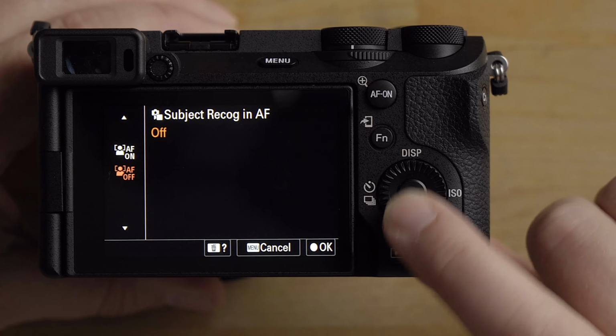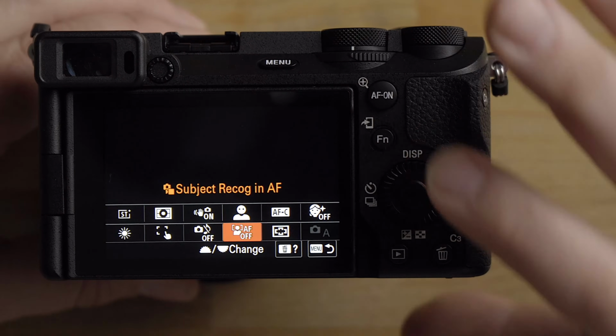So I would turn subject detect off, and then the camera will prioritize basically whatever's closest to the camera, depending on the focus area. Remember, because it's going to limit to the area that I have. But if I had wide area selected, by default, the camera's going to focus on whatever's closest to the camera. So that's what that feature does.